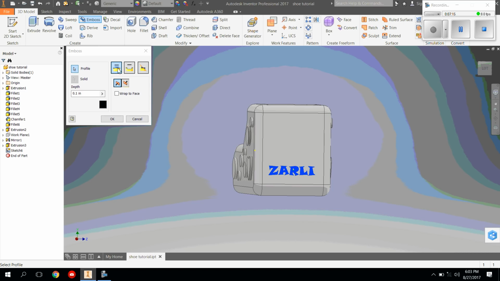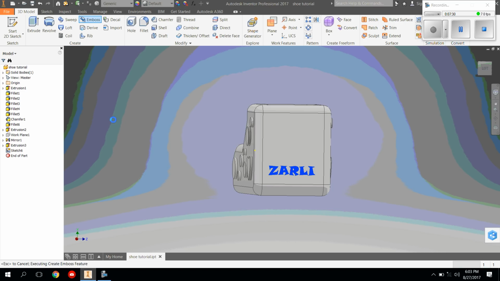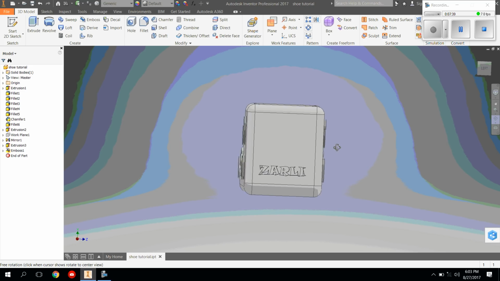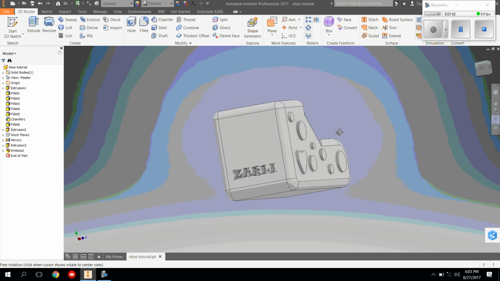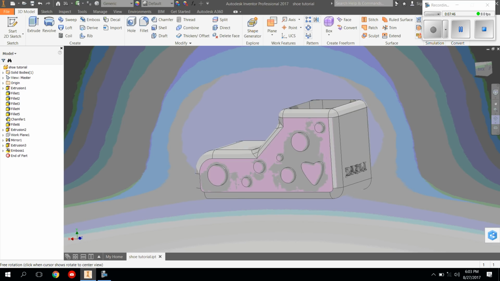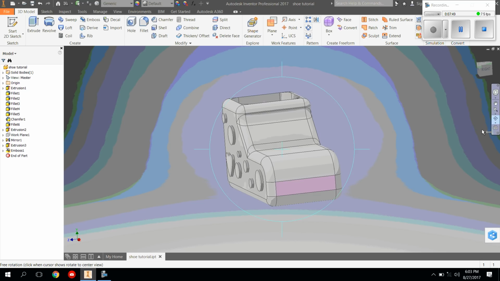And you can decide if you want the words to be popped out or to be engraved in. I'm actually going to engrave mine. And then just press OK. After a couple of seconds, if I use the orbit tool and turn, you can see that my name is now engraved in the back of my shoe. So you can have your name engraved or popped out of your shoe.